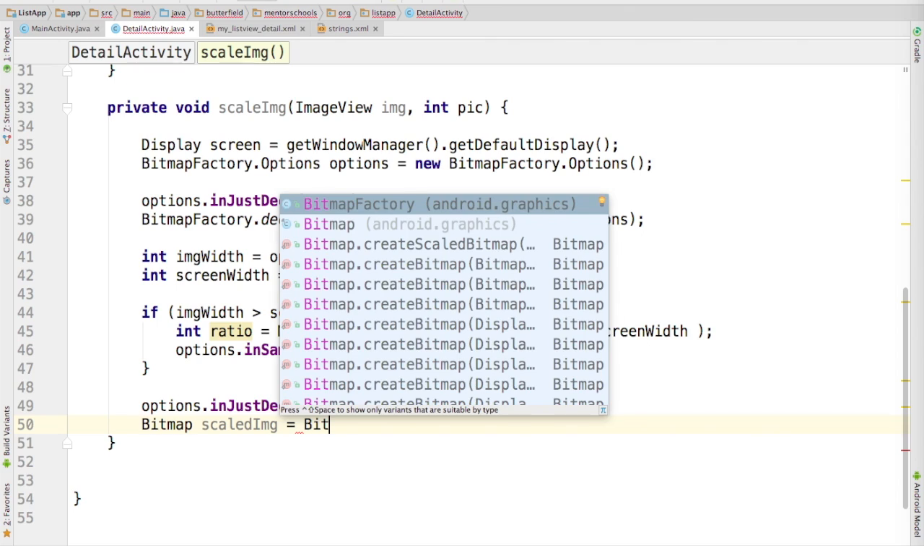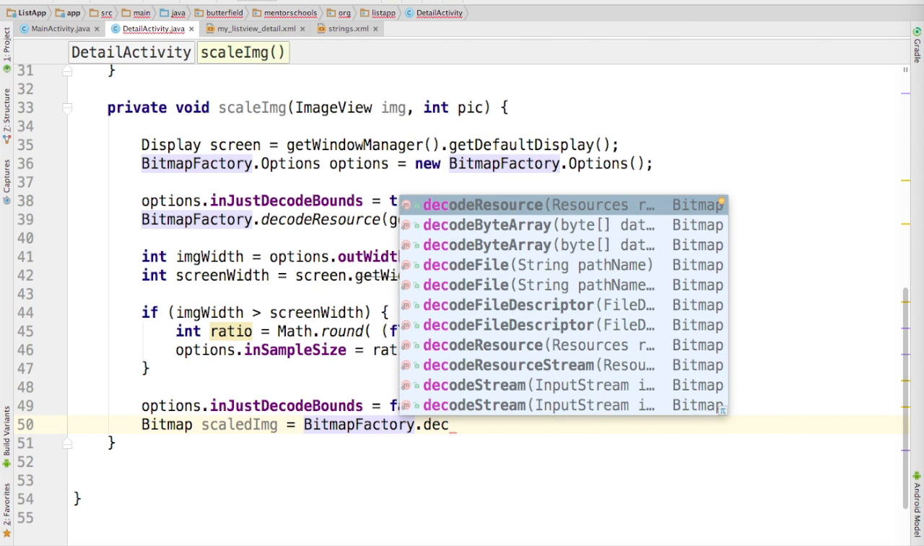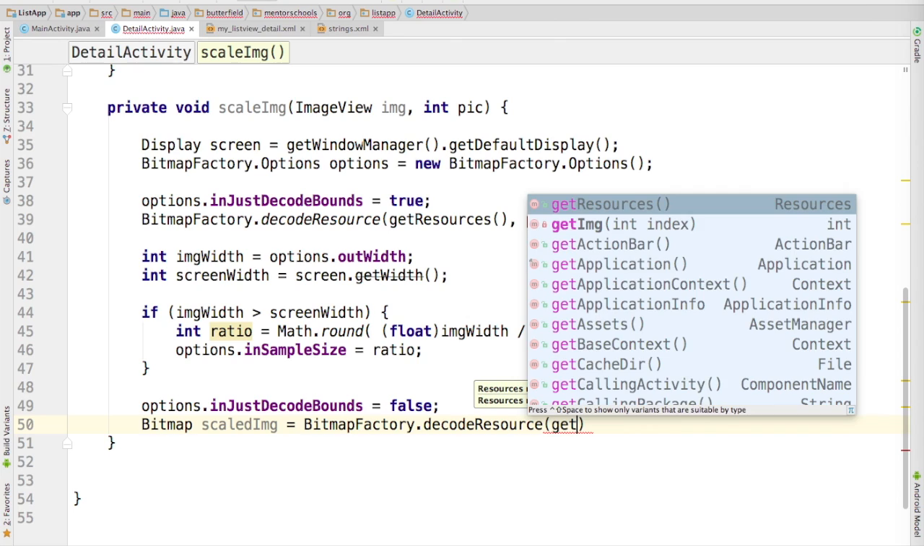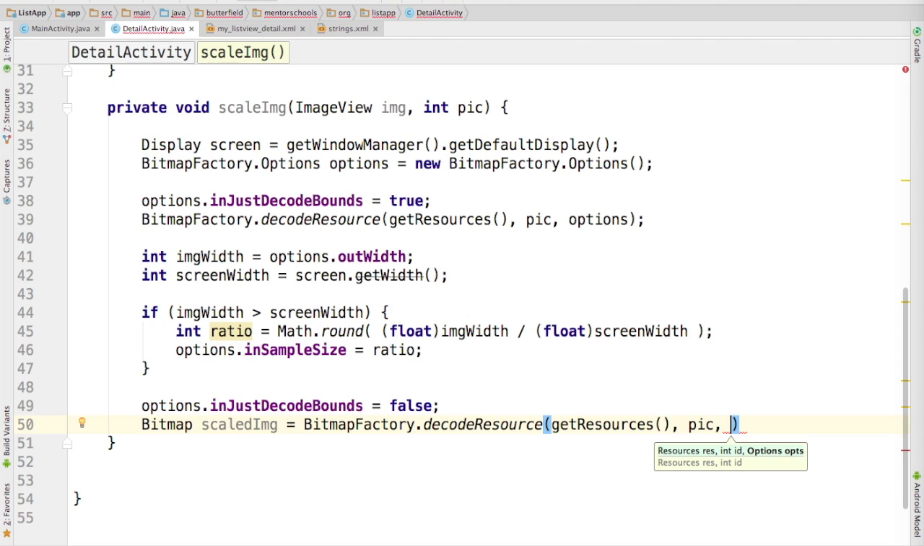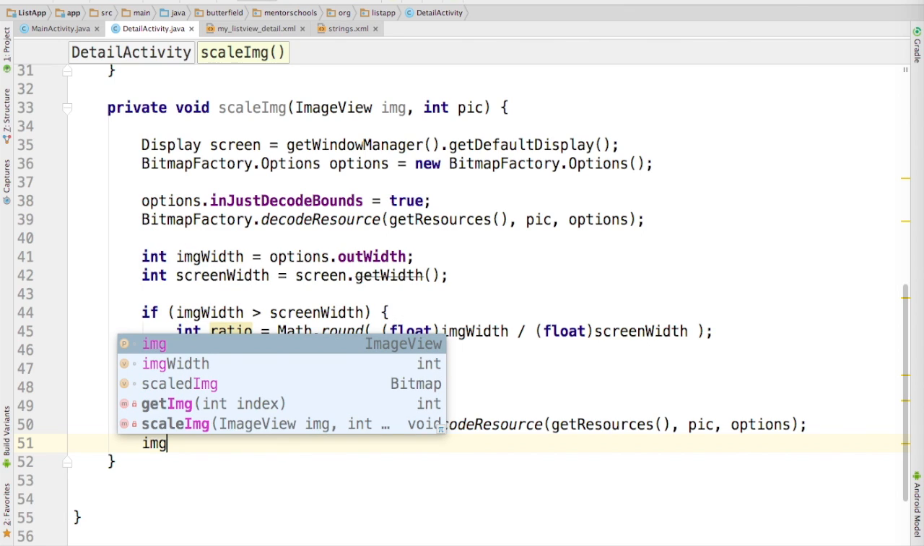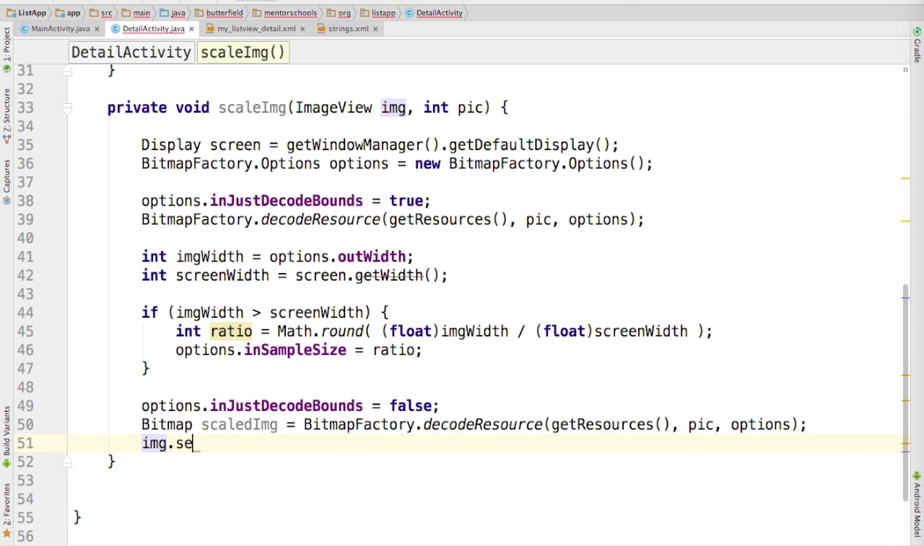And it's going to be a BitmapFactory decode of a resource, get our resources. We're going to use pick, whatever it is. That could be the tomato, the squash, the peach. And we're passing in our options that we just went through. And we can finally take image and set image bitmap to our scaled image. So that was a lot of code just to get to that point. But that's it. That's going to scale our whole image.